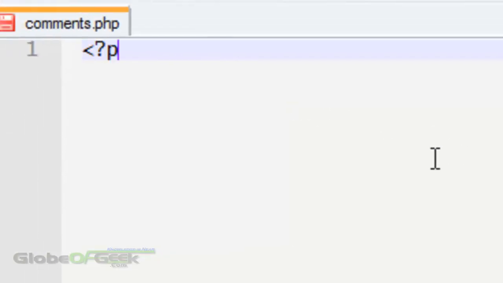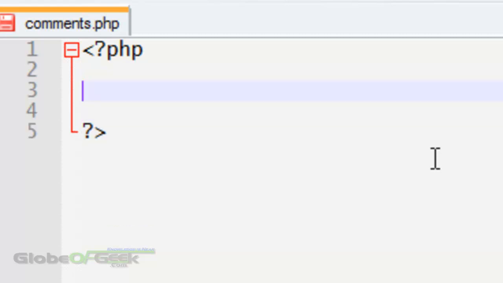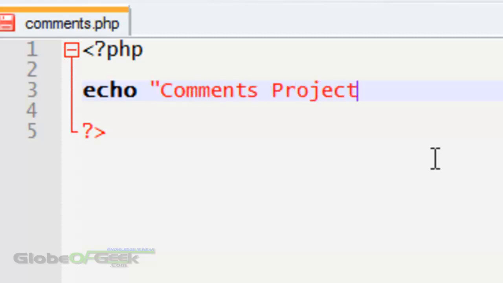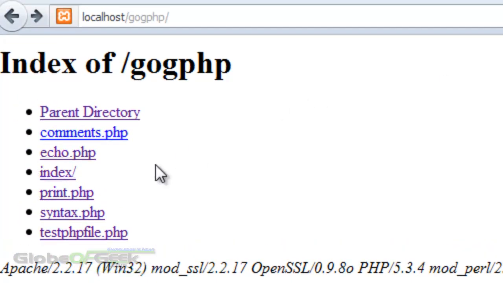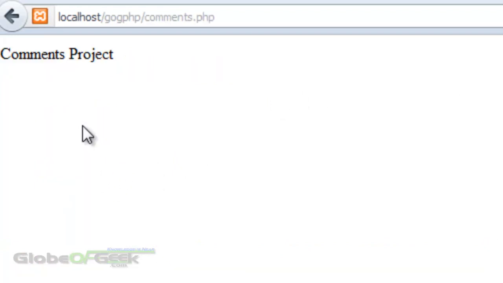We're going to put our PHP tags, opening tag, closing tag, and we're actually going to start off using an echo command. So let's put echo "comments project", just to have it a little bit different than the other Hello World stuff so we can recognize it. And let's make sure that runs. It's always nice to check, even with basic things. Comments project, it's displayed in your comments.php.